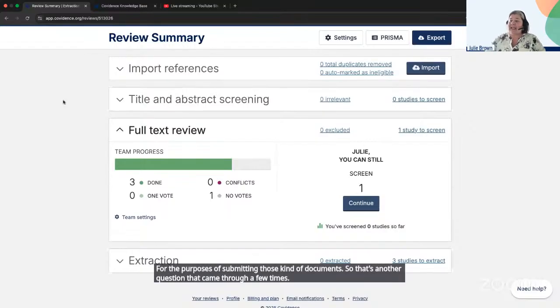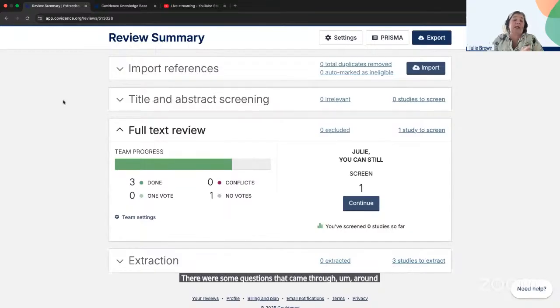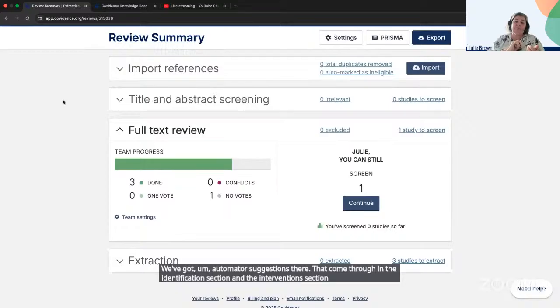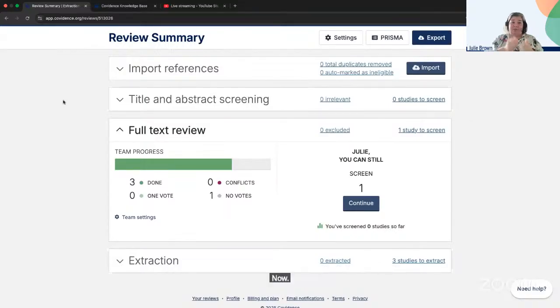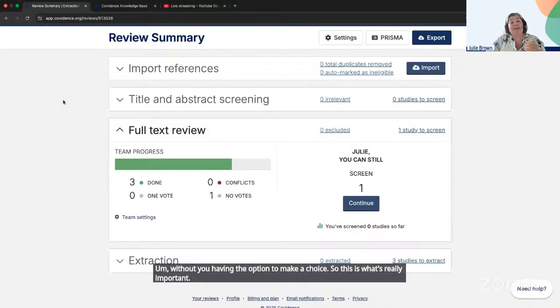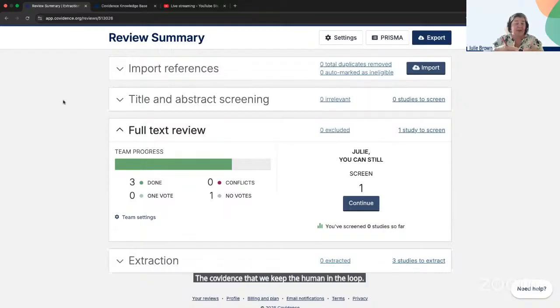There were some questions that came through around using AI in Covidence and for data extraction. So you will have seen that we've got automated suggestions there that come through in the identification section and the intervention section. Now, those are suggestions. They're not put there without you having the option to make a choice. So this is what's really important to Covidence, that we keep the human in the loop. So there are suggestions, you can accept or decline those.